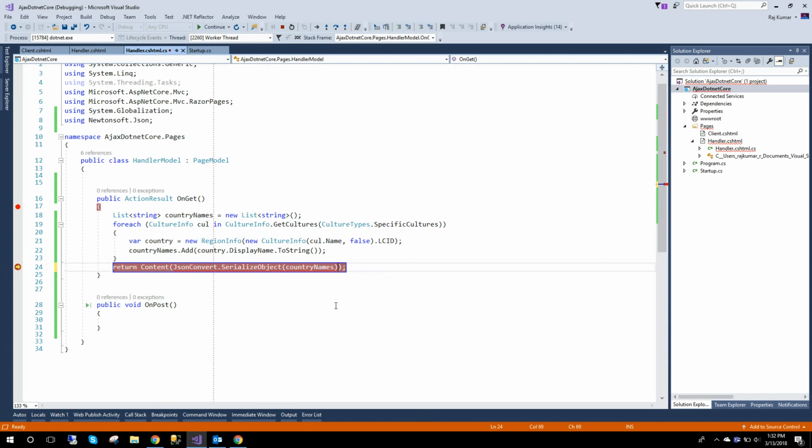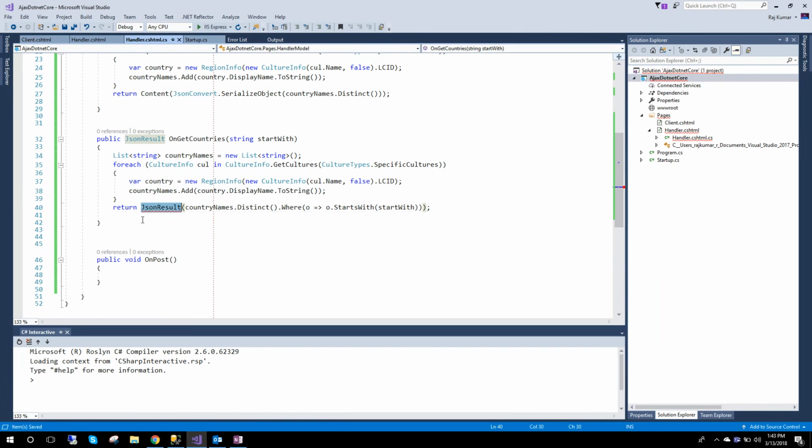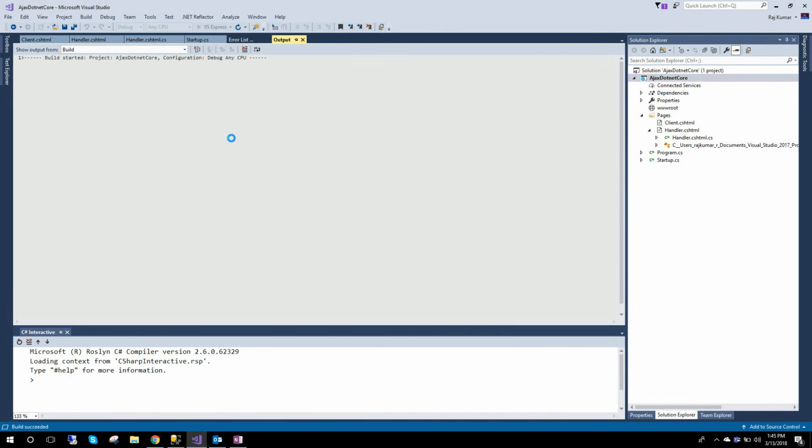So now again what I'm going to do, I'm going to leave the OnGet function, and I have created a snippet to populate the country list, so I'm going to create a new HTTP OnGet which would be OnGetCountries. So I have already created one HTTP get method, which is OnGetCountries, and now we are going to create another one which would be OnGetCountriesStartedWith, and for this one I am going to use JsonResult, which is a cool feature of ASP.NET Core. Now I have just renamed it, and it is also taking one parameter.